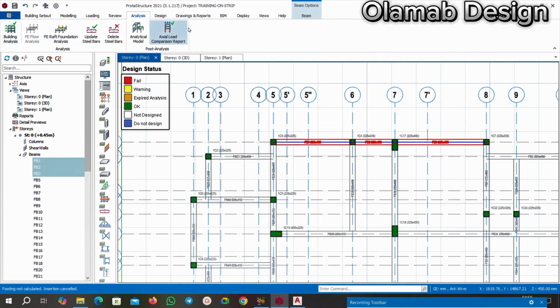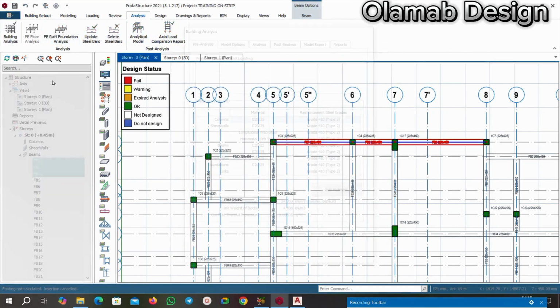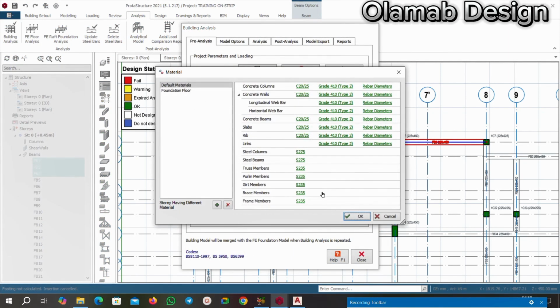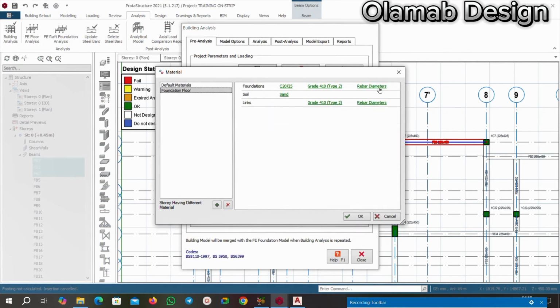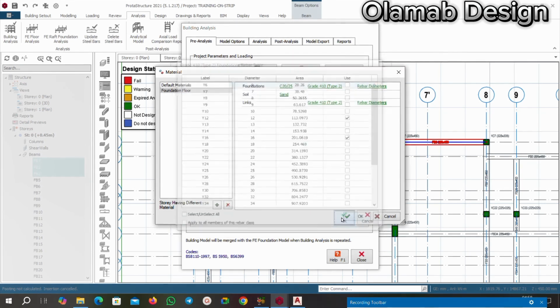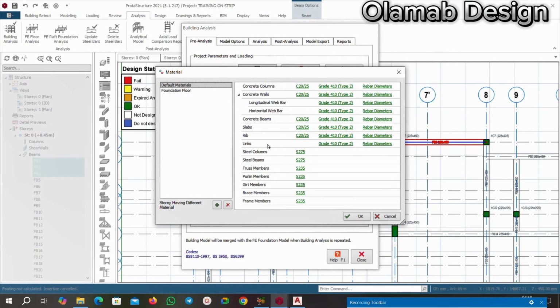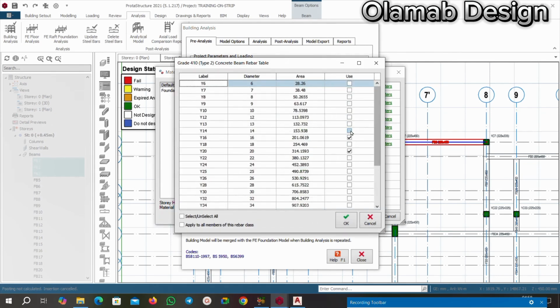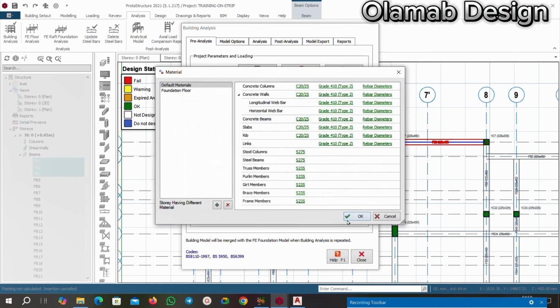Okay, let me go and check that building analysis. Yeah, materials again. Edit material, foundation floor. Let me say foundation, Y12 and Y16. Okay, then I'll go to default material. Under my beam also, concrete beam, I will also check 12 mm. Okay, and I'll click on OK.